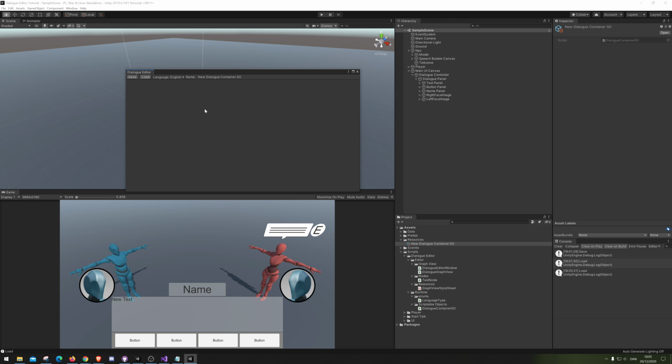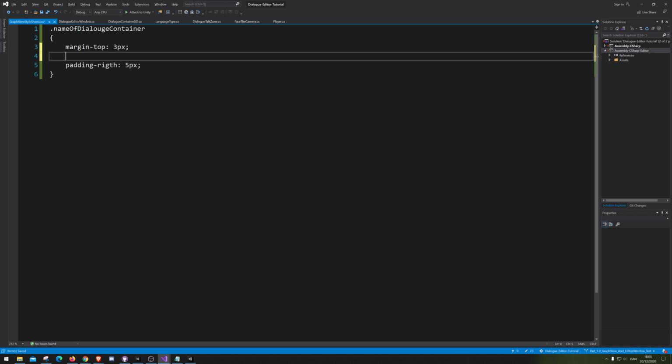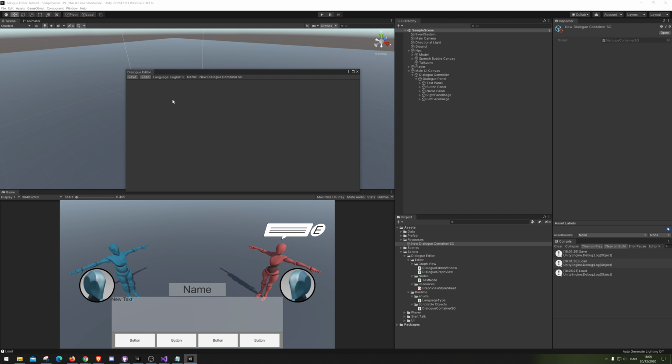If you want a little more space here, we can go margin. Let's see, right. Though I think it's left actually. Left. Let's just go 5 pixels. Have a look. And we can see 5 pixel space now. So that's how you actually add a style sheet.